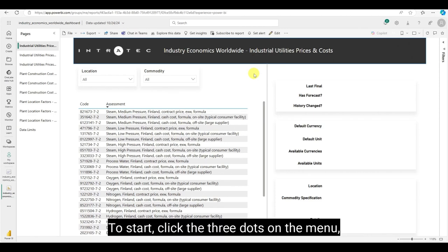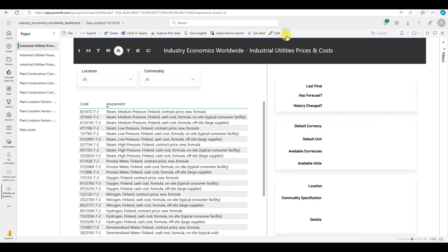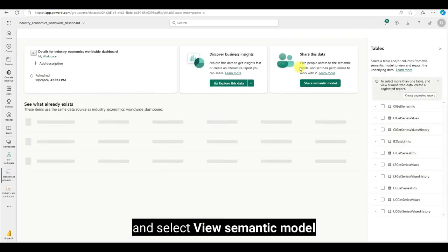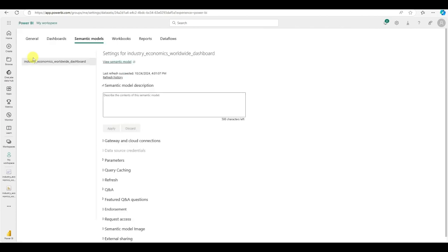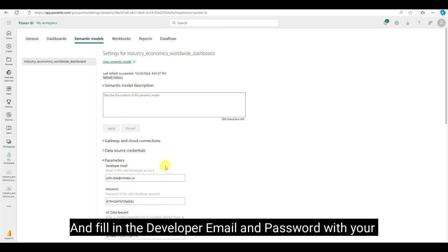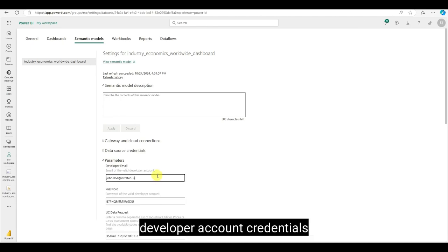To start, click the three dots on the menu and select View Semantic Model. Then, click File and Settings in the upper left corner. Go to Parameters and fill in the developer email and password with your developer account credentials.